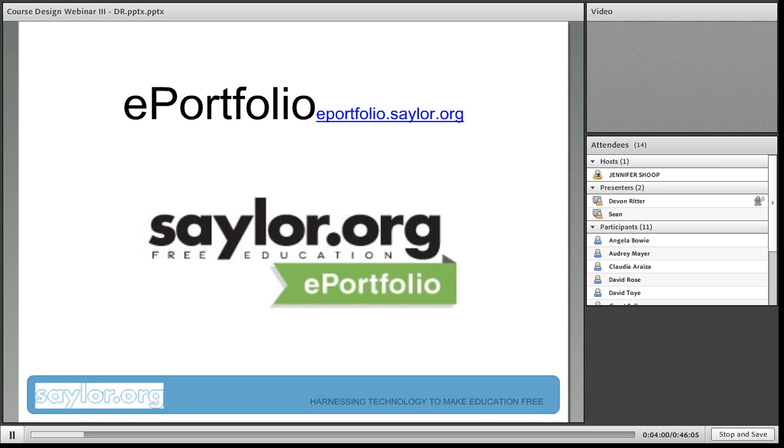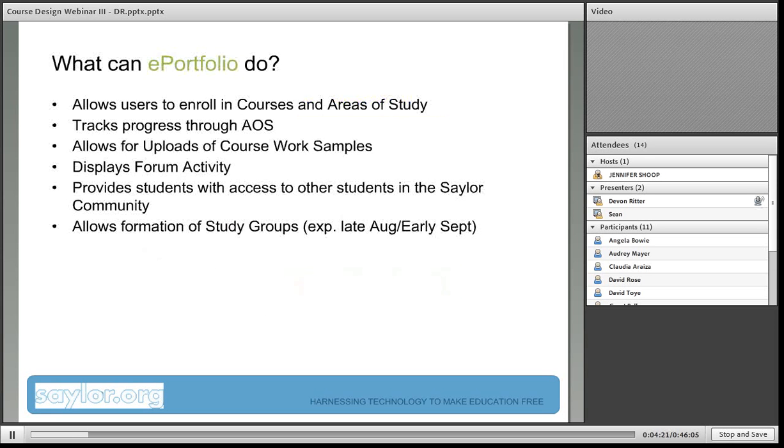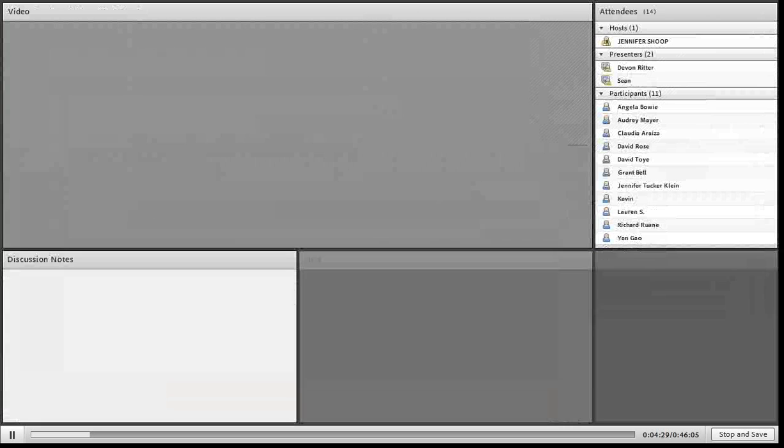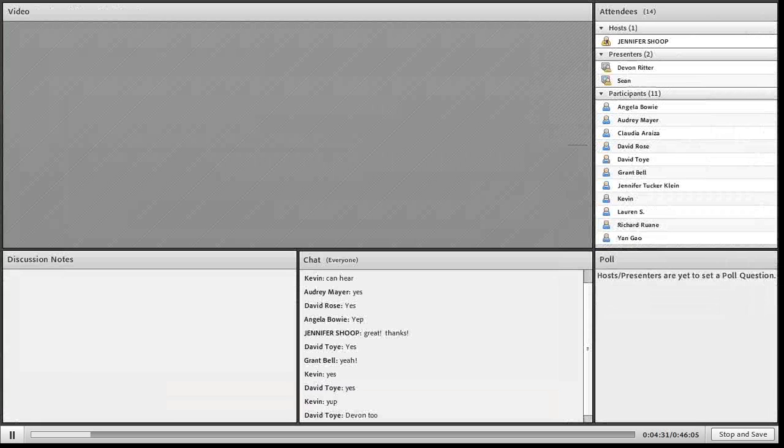So the way that it's designed, there are a couple of things that ePortfolio can do that can also work in our courses. In general, what the ePortfolio does is it now gives a way for students to actually enroll in courses and areas of study and show other people that they're enrolled in those courses. It tracks progress.